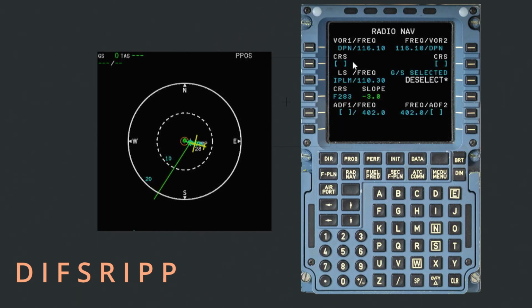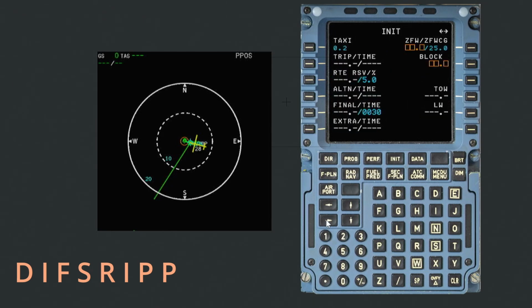RadNav page. In the RadNav page, we'll just hard tune both sides to Delta Papa November. So whenever the letters are in capital, it means that you have hard tuned your radios. So that's the RadNav page. The second is the INIT B page, where we just enter the zero fuel weight and the fuel that we are carrying.